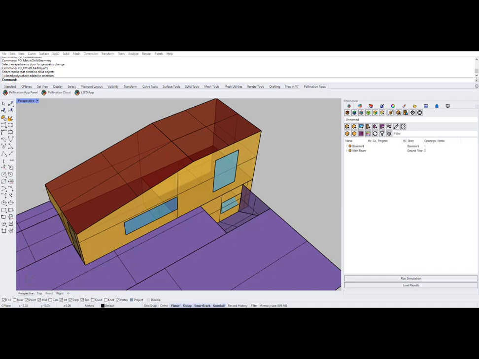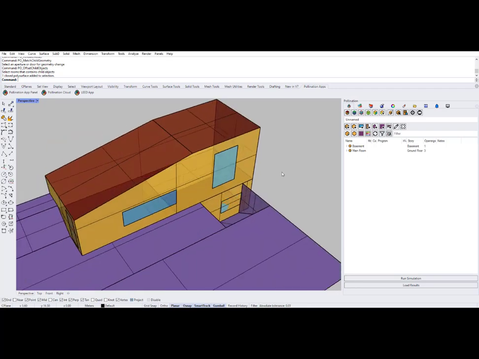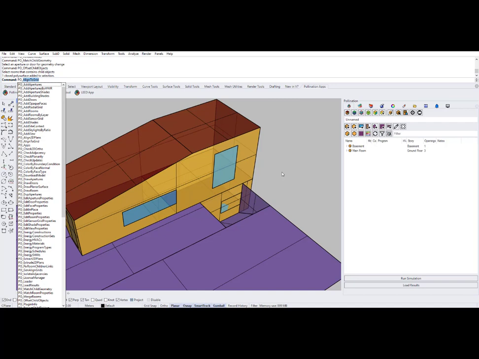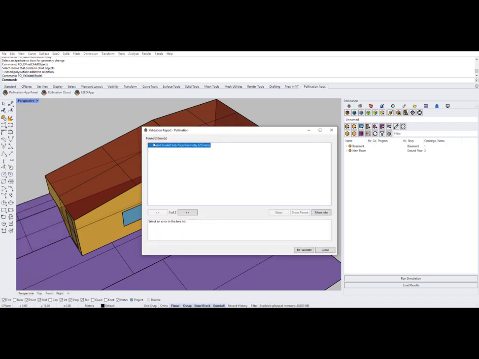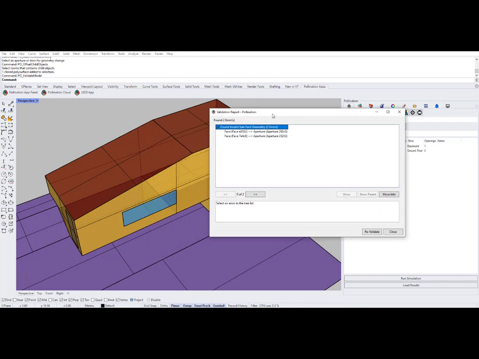Hello everyone, I'm recording this video to show you how to fix the issues with apertures in your model. There are usually two types of errors that can happen. First of all, you can figure out these issues by using the command po validate model. In this case, it tells me there are two invalid subfaces.